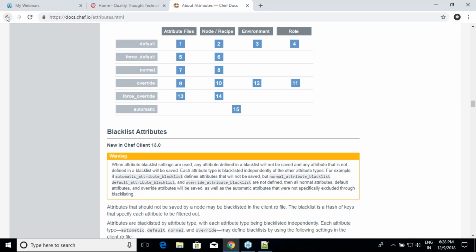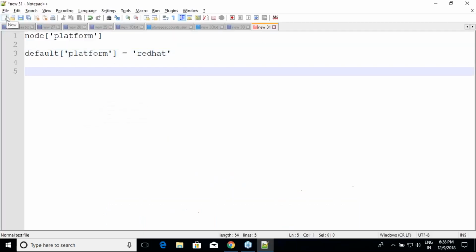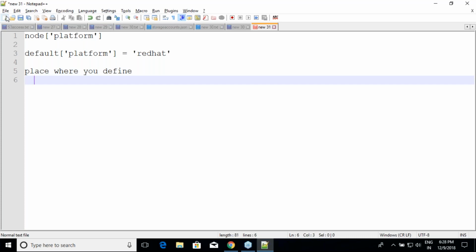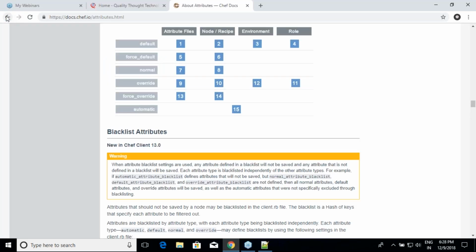Yes. So for any attribute which we define, what are the possibilities which we have? One is the place where you define it, and we have four possibilities. What are they? One is the attribute file, the other one is the recipe, the third one is the environment, and the fourth one is the role. And for every attribute which you define, you will have something called a type. What are the possibilities? We have default, force_default, normal, override, force_override. Anything with override cannot be used in environments and roles, right? And then there is something called automatic, which you and me also cannot define. Am I clear on this?